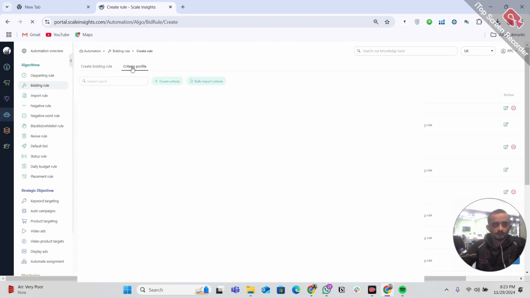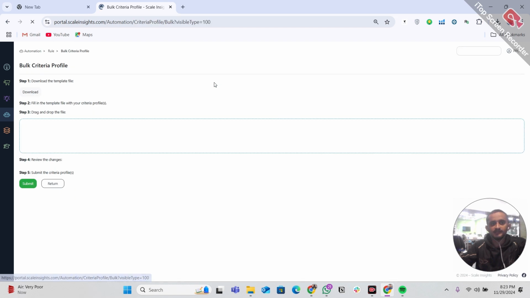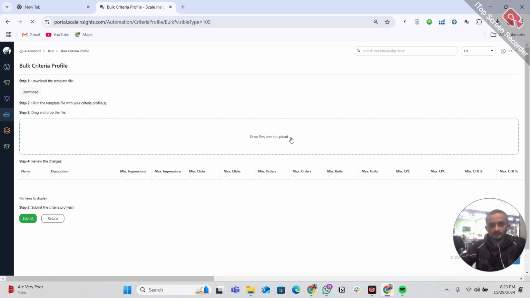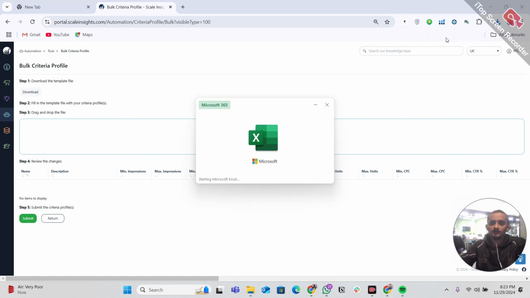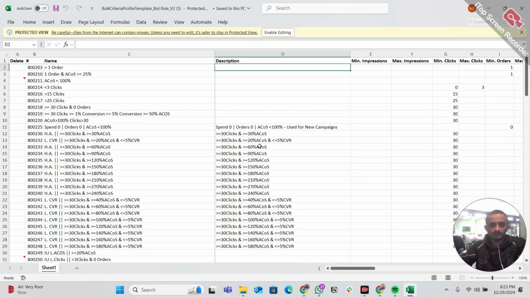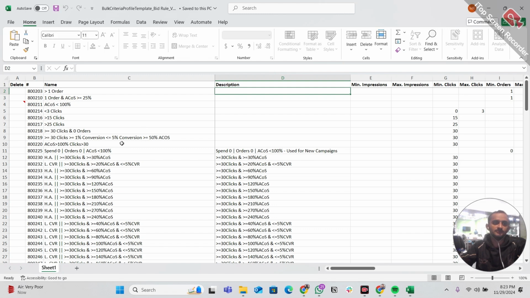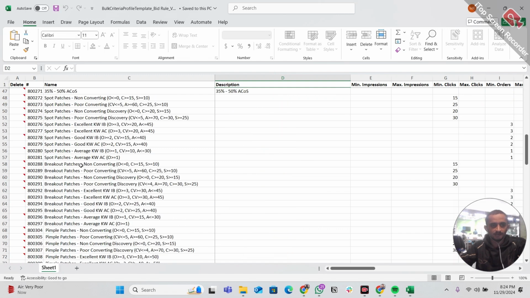Now come into criteria profiles, bulk import criteria, and then what we'll do is download the template. Similarly, we did it for the negative rules. This is pretty similar to how the negative rules were duplicated, so that is why it would be easier, and you might not need to see this video, which is why I'm recording this separately.